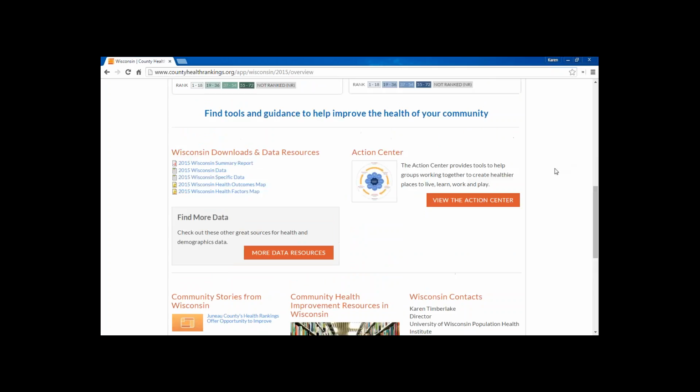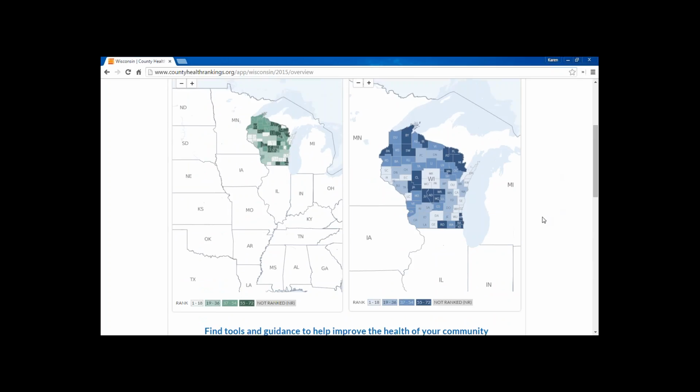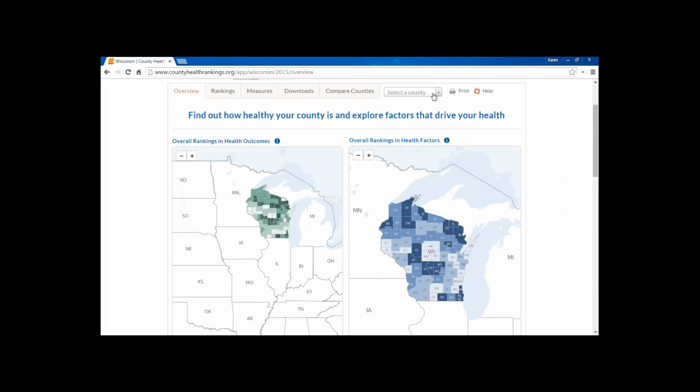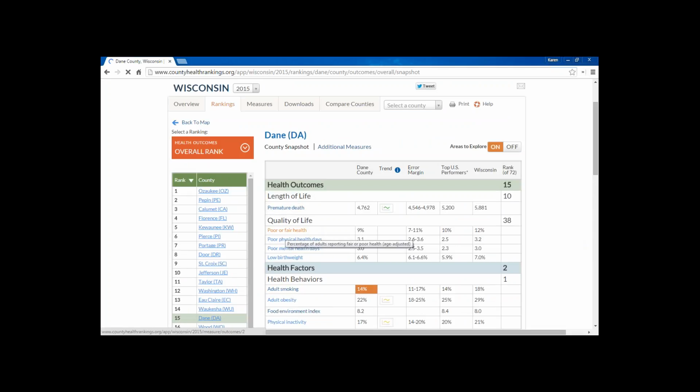So I'm going to scroll back up to the top of this page, and again from your state page you can either select your county from this drop-down menu or by clicking on the map directly. So I'm going to click on the map to take us into Dane County. This takes you to your county snapshot.